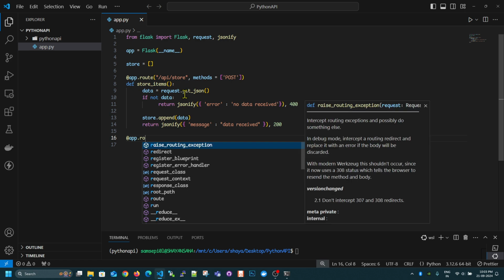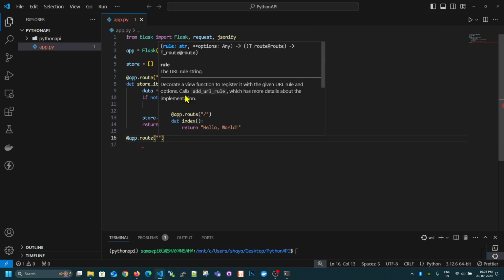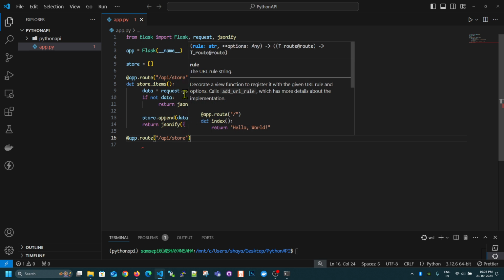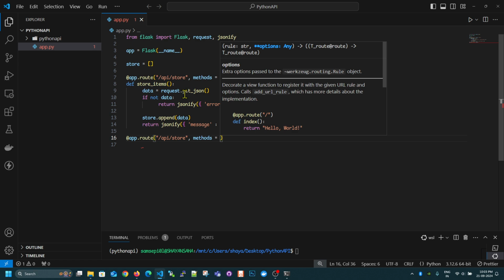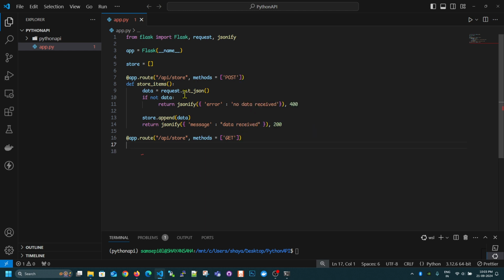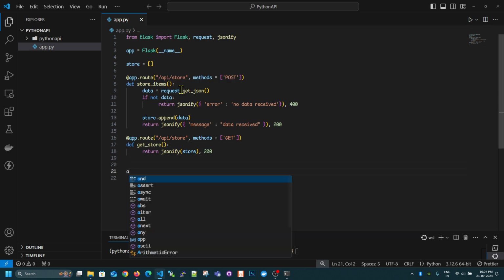Now let's write the get request. As I said, the endpoint will be the same, and here the method will be only get, and then we'll write def get_store, and we'll just simply return jsonify of our store, with HTTP 200 code.